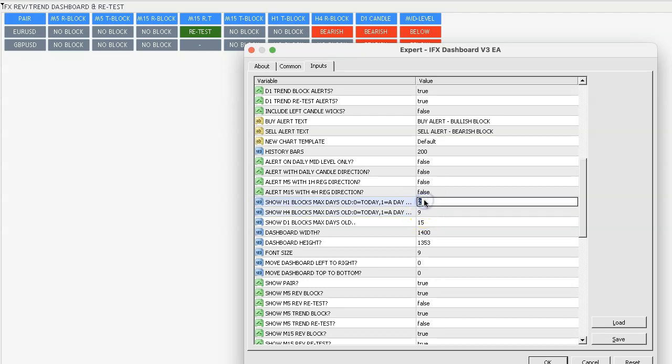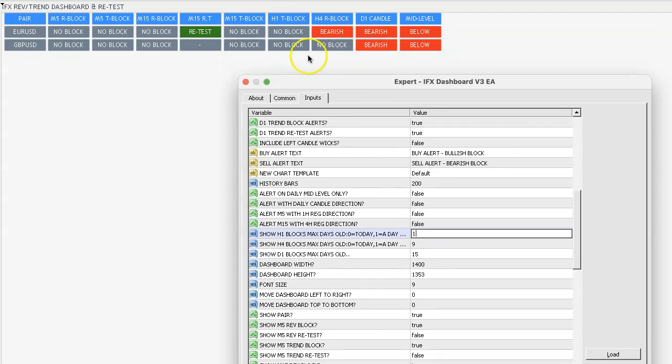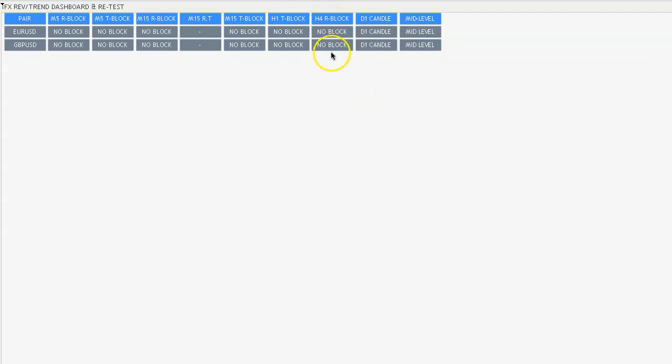Or if you just want something that happened yesterday, you be my guest and put in only 1 day old block. So in here is going to represent how old is that block, right? How old is it going to be? So if I choose 0 for 4 hours, and then 1 in here, let's see what type of information that we're going to get.